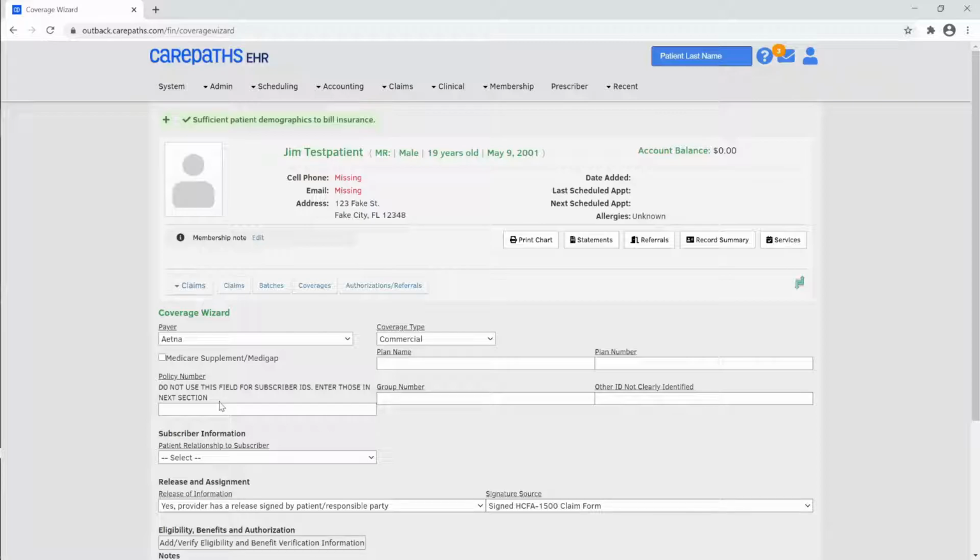Now, first you'll see a policy number here. You'll notice this warning, this is not the subscriber ID. The vast majority of the time, you're not going to need to put anything in this box unless the payer specifically tells you that they have a policy number that you need to enter on your claims.